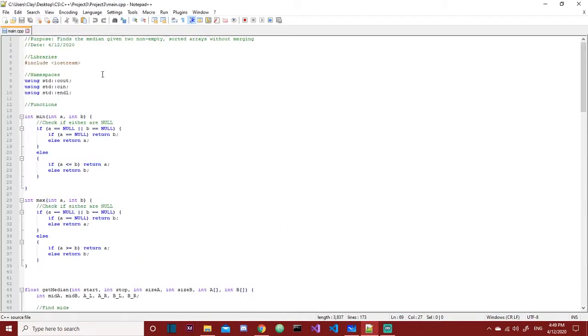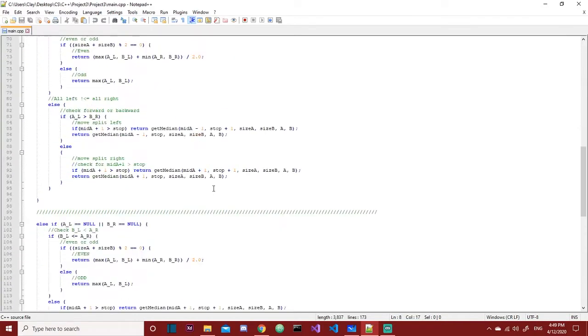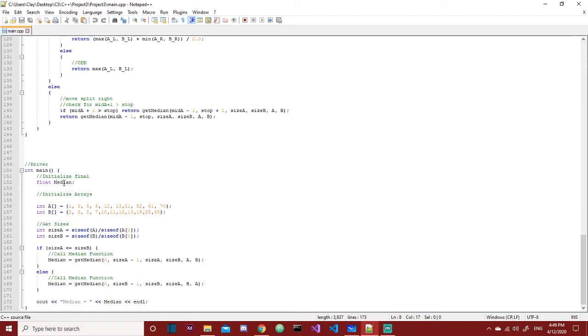Alright, here we are in the code. I've commented it pretty well so you can see what's what. I only have one library, the IOStream, and then I'm using the specific namespaces, so it's simple. And then we have helper functions and our main algorithm function, but let's start with the main driver function.